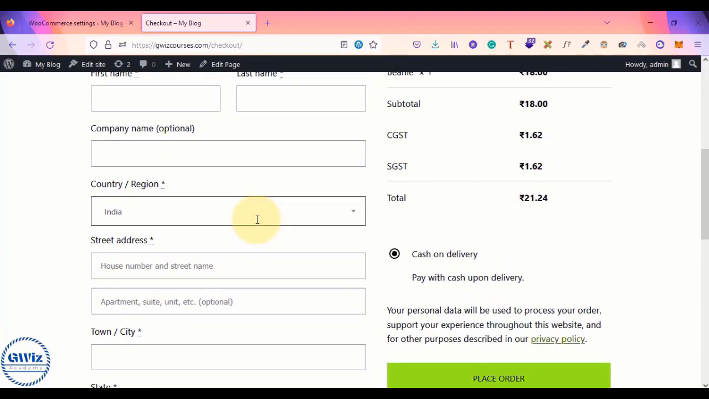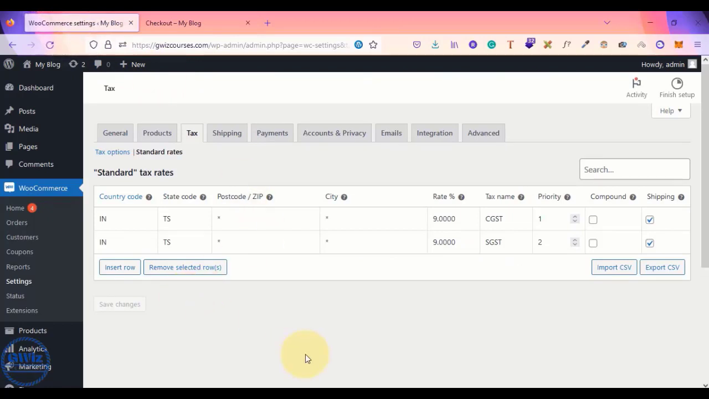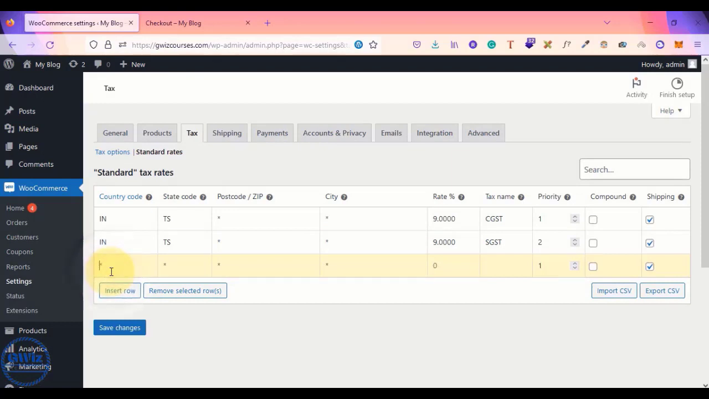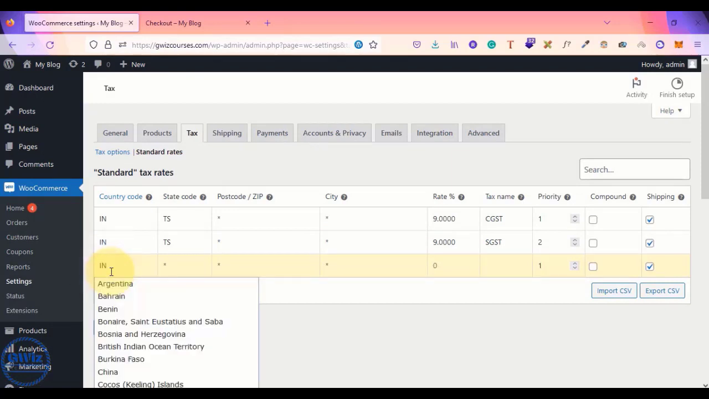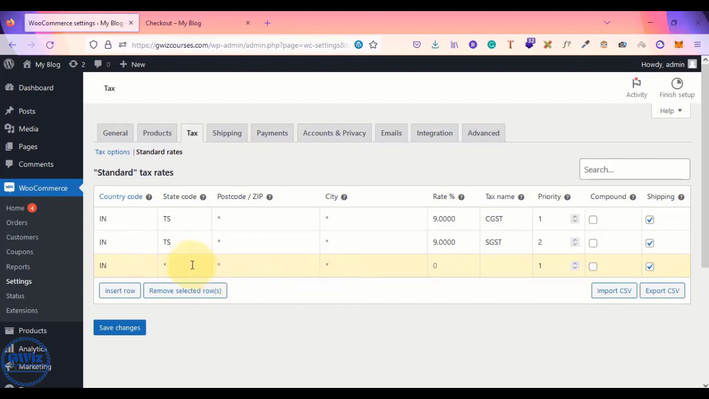So anyways, let's do one thing. Let's go back here and let's add IGST as well. Insert one more row. I'll add India. IGST should be charged for Indian customers only, right? But it should be charged for any state, no matter what state. If the customer is from Telangana, then use this rule. But if the customer belongs to any state apart from Telangana, then apply this rule, the one that I'm adding in the third row. So I don't have to add anything over here.